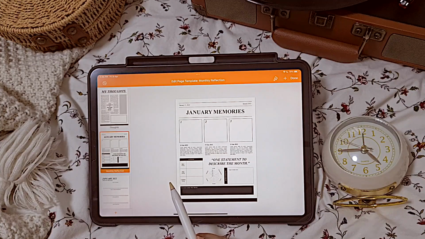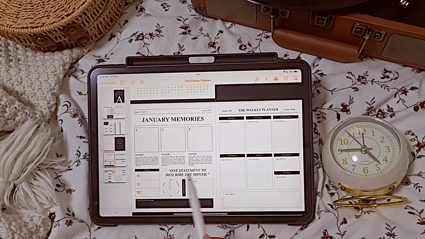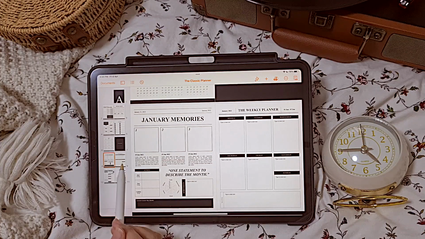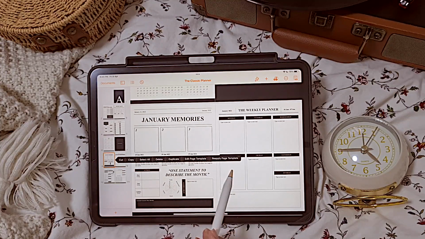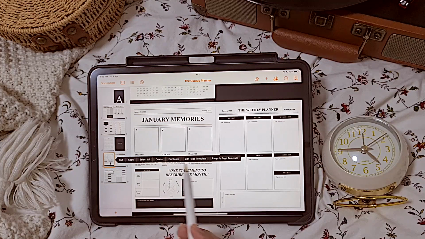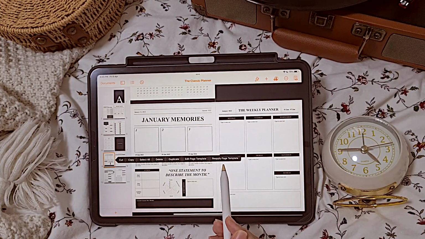Okay, once you are done with editing the master page template, you can click on done, and it will bring you back to the document. Another thing that you may have noticed is that when I click on the page thumbnail, I can choose several options. I can cut the page, copy, select all, delete, duplicate. I can also edit the page template or reapply the page template.